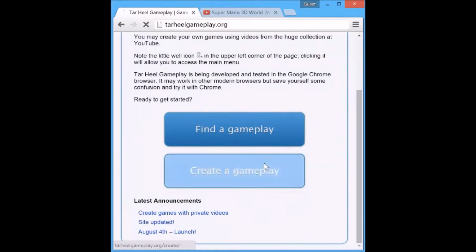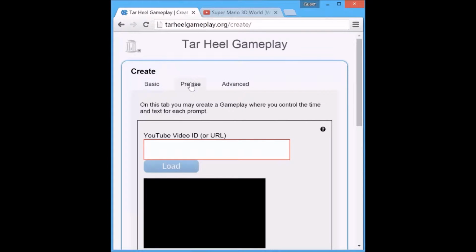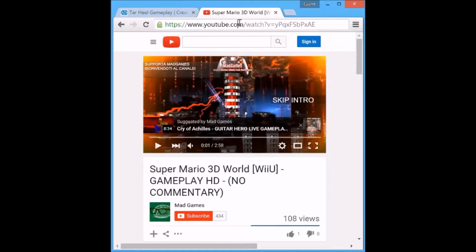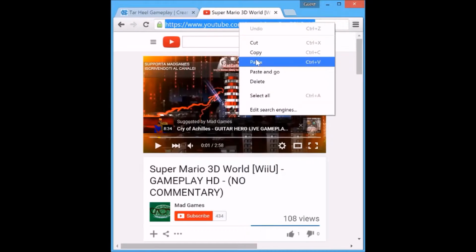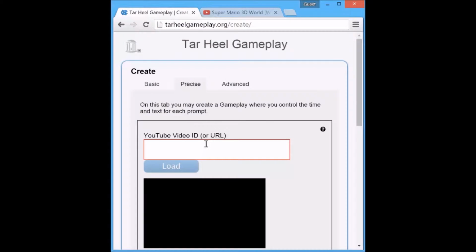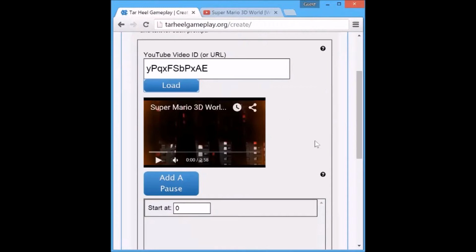If you click Create a Gameplay and click Precise, you'll be presented with our Precise editor. We will be using the same video as we did last time. So I'll copy the link and paste it right here and click load. Our video should load and pause.